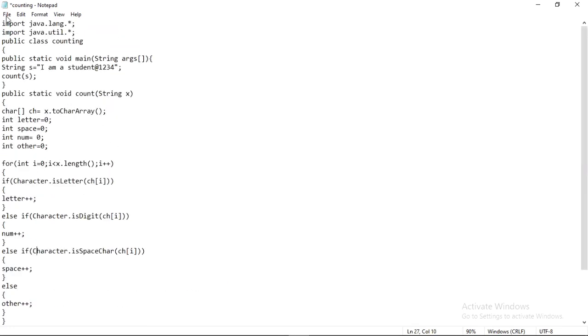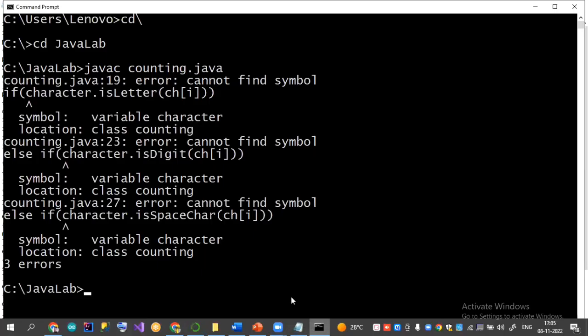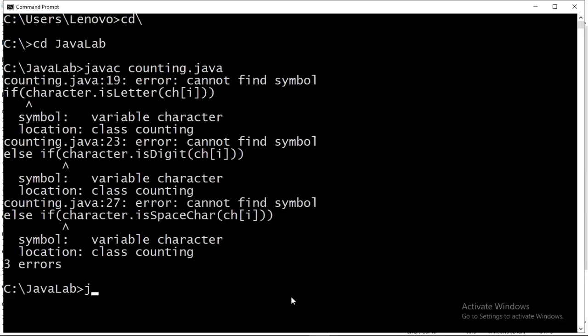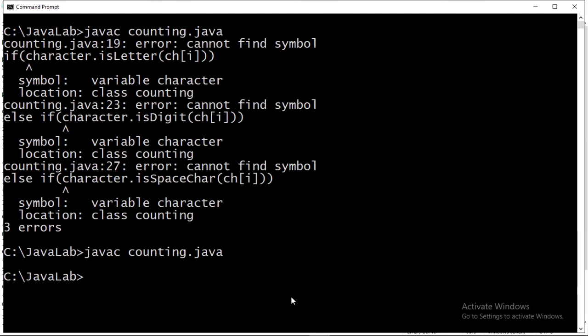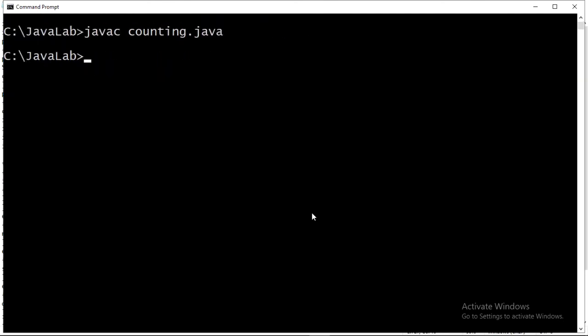So now save it. Again move to counting dot java. Let's see. So here you can see there is no error. That means the program is correct. And now let's execute it. Java space counting.